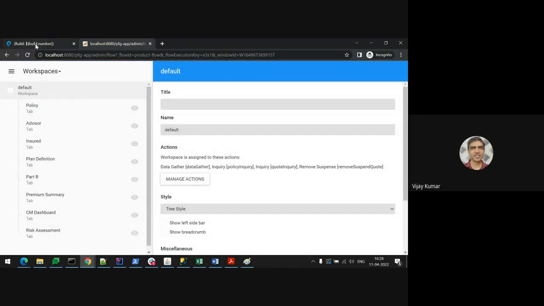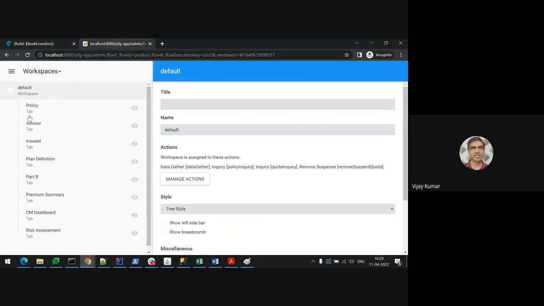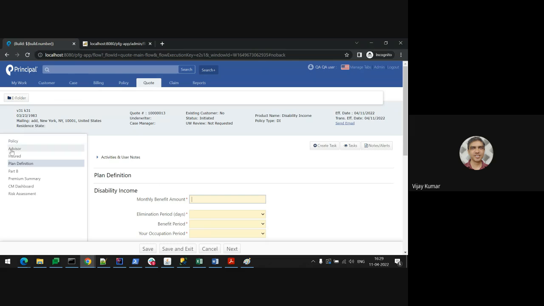So basically I am in the default workspace where I can see I have all these tabs configured. What is the data I need to collect from my customer? This is where I'm defining that I will need so many tabs because I need to capture all the policy details, advisor detail, insured detail, plan definition detail, and Part B and premium summary. Basically under each tab I need to collect data from the customer, and then these two tabs I need for my personal things, like my personal business things.